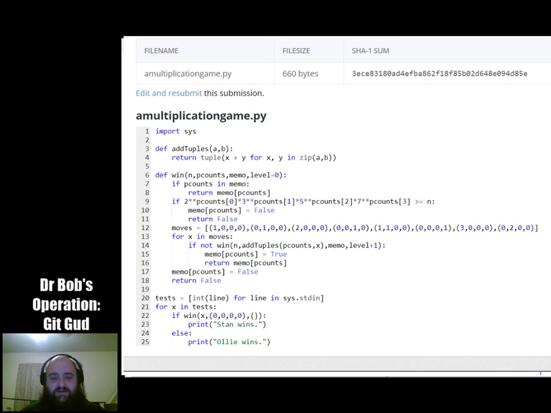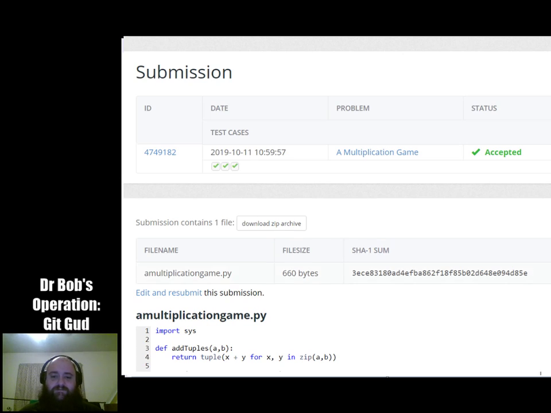Then I read in the input. That's how you do it in Python. You can actually just get a list of all the lines. If you say line for line in sys.stdin, that'll grab all of the lines coming from standard input. Then you can manipulate it as you want. Here, I had it convert them all to integers. And then it just says for each integer, check to see if it's a win for the first player. If it is, Stan wins. Otherwise, Ollie wins. We're done. And it works pretty well. Solves it in half a second.